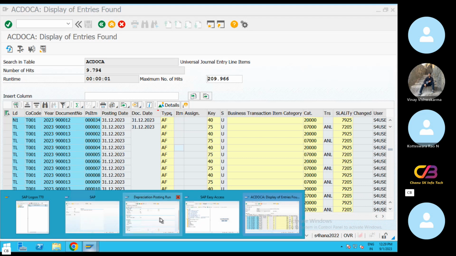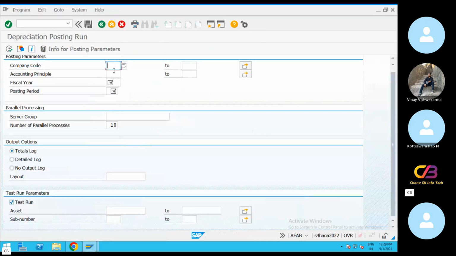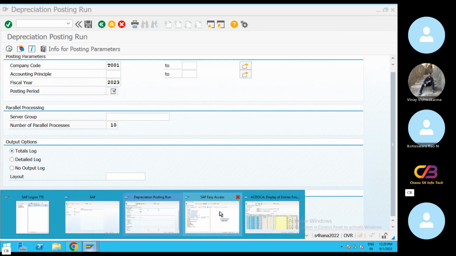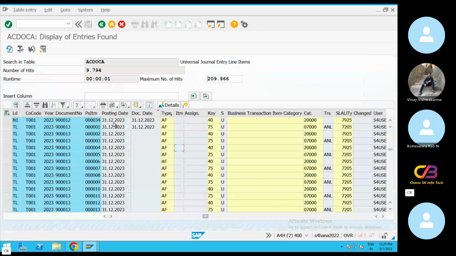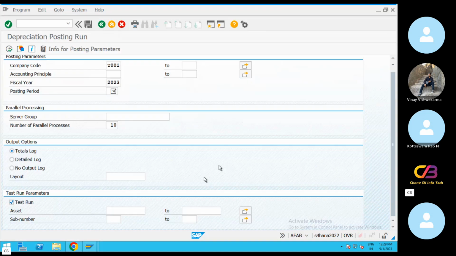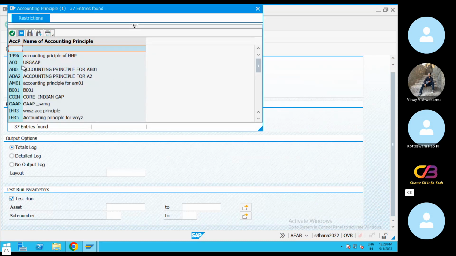Okay, now I'm just checking whether it works or not. T001. Okay, I don't know the accounting principle. 2023, and depreciation is calculated up to the 12th month of 2023 in advance. Oh my God, it's calculated in advance. Okay, so I will do one thing. I will take the accounting principle. So many accounting principles are there for this company. I think this is a test company.